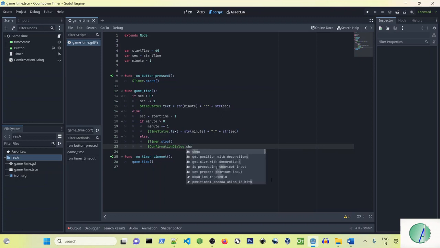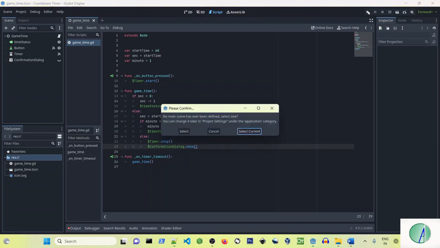The game_time function is now defined. Now test the code. Click the Run the Project button. A confirm dialog window will appear and ask you to select the scene. Click Select Current.